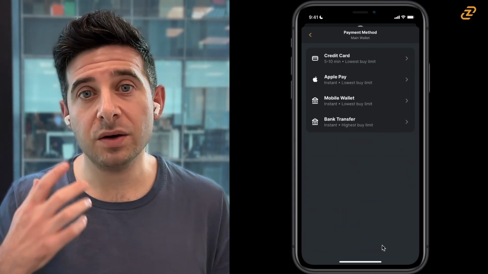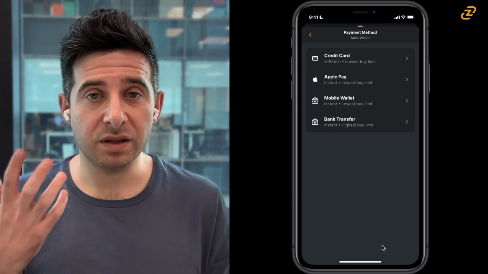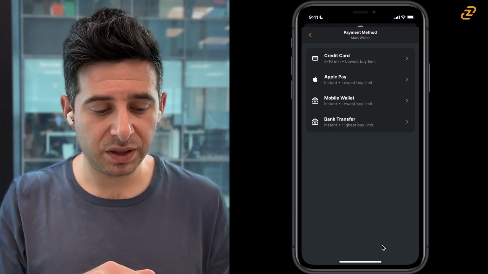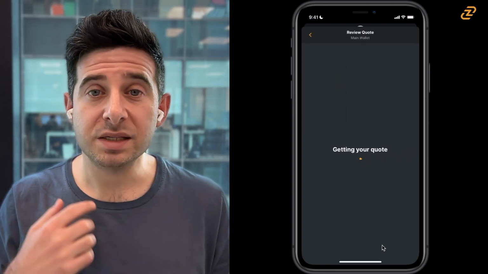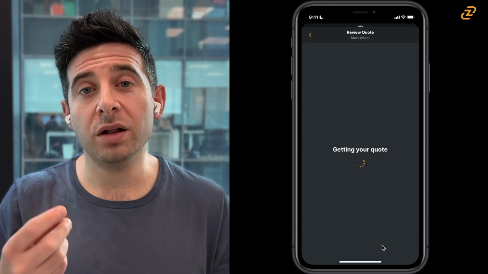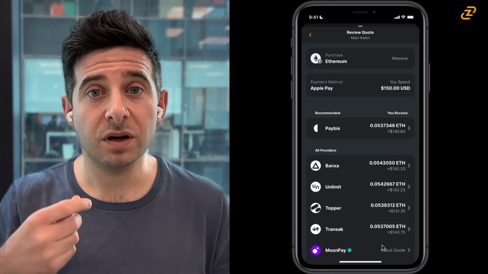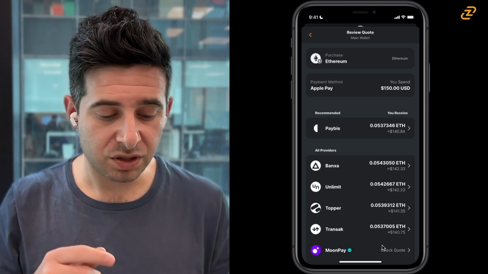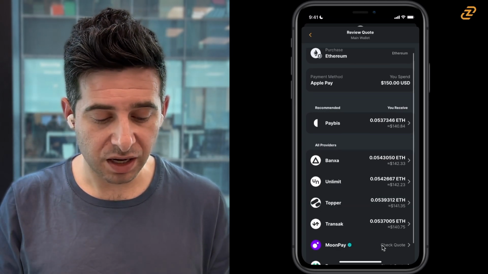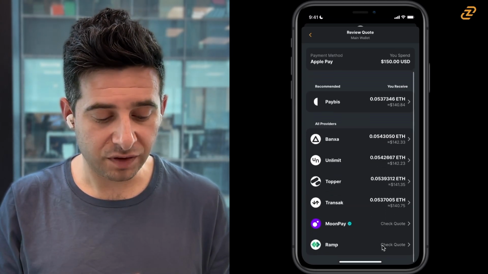And now I can decide what method of payment I'd like to use. I think for now, I'll use Apple Pay. So I'll tap on Apple Pay, and it's going to gather my quote and show me all of the different vendors that have different recommended options. So I can see I have Paybase, I have Banksa, I have Unlimited.